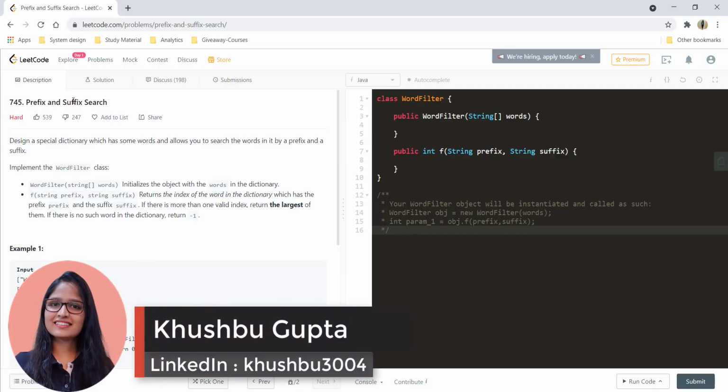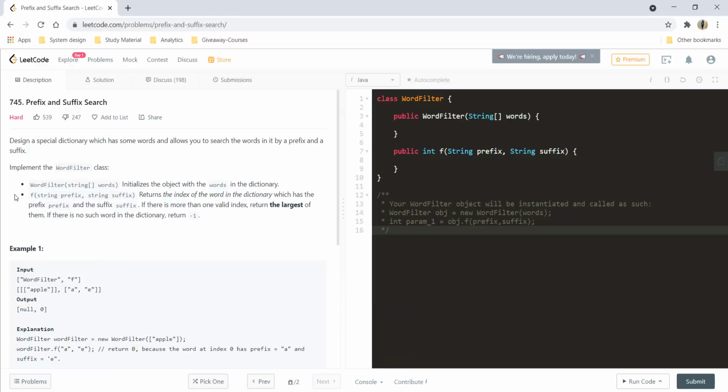In this video, we will see the question prefix and suffix search. Given a special dictionary which has some words and allows you to search the words in it by a prefix and a suffix, implement the word filter class, wherein the word filter constructor initializes the object with the words in the dictionary, and you have a method f which takes in prefix and suffix and it returns the index of the word in the dictionary which has the prefix and the suffix that are the parameters passed in the method.